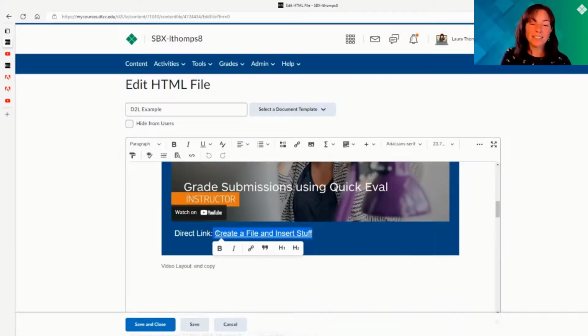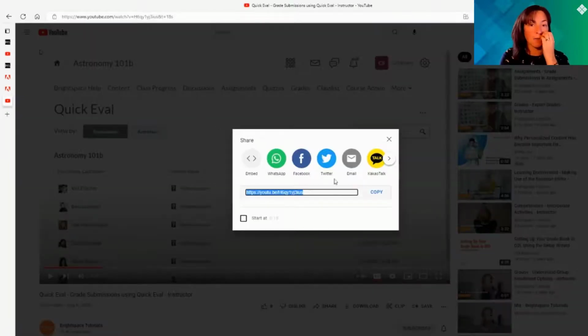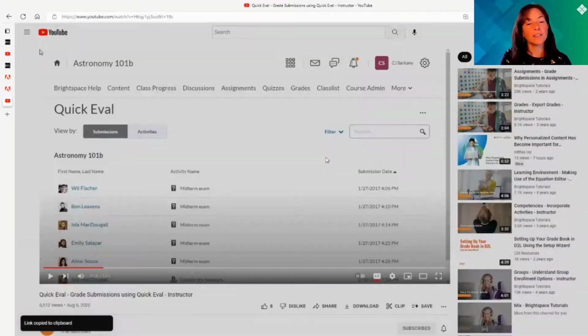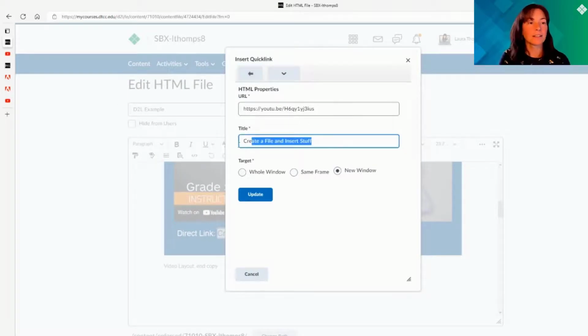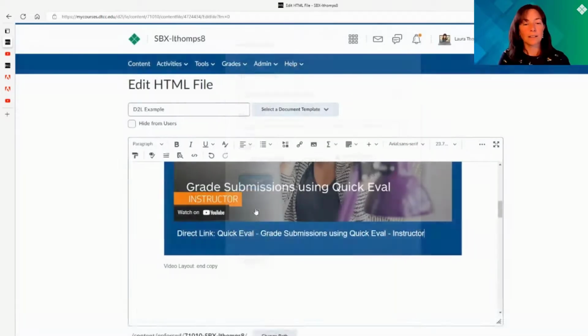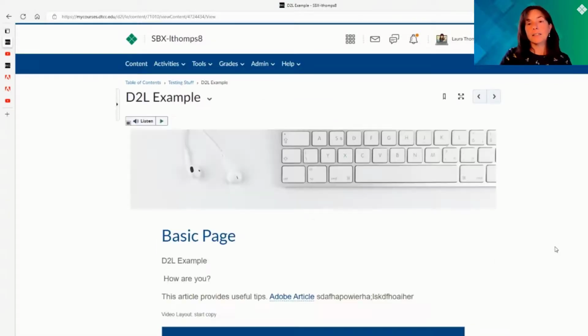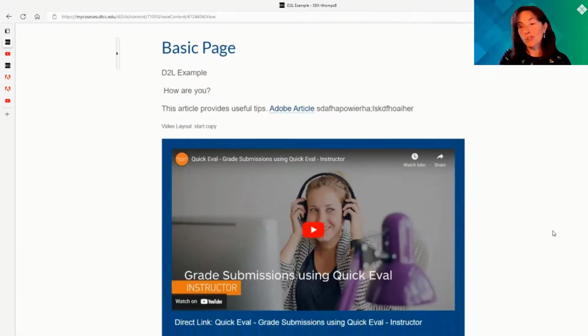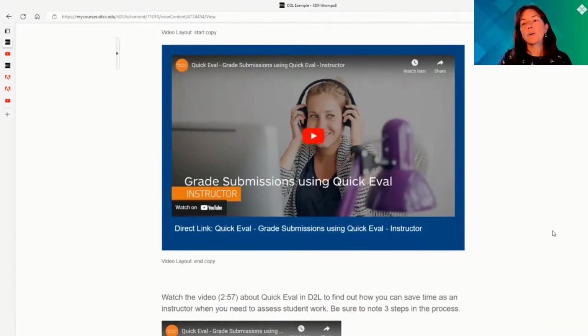So I need to go back in, just real quick, edit that, go back to my little chain link. And here, instead of this create a file and insert stuff, go back to my little video. And I'm going to capture the title because I like that to be consistent. So put that in there. Ta-da! Update. Save and close. So now, again, it is up to you, your preference, which you like better, that link that's embedded or the video that's embedded in there, or the box.